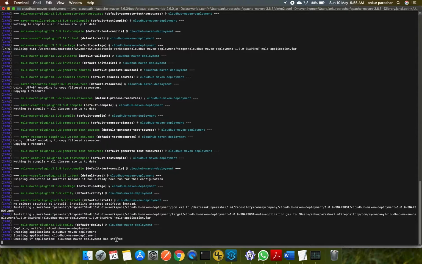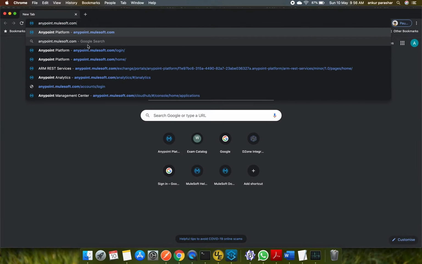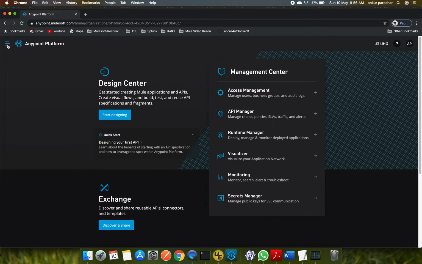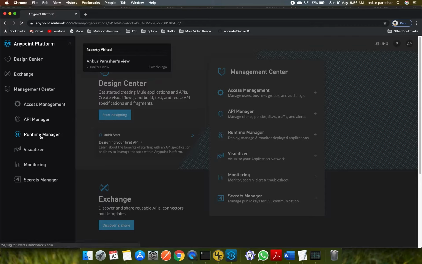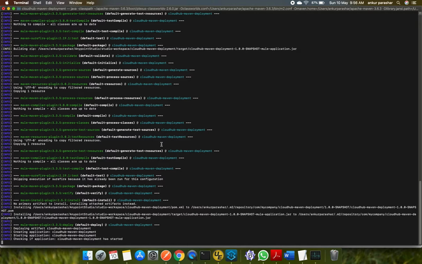So in the meanwhile, let's quickly log into our Anypoint Platform. We will go to the Runtime Manager, and within Runtime Manager we will make sure the environment selected is sandbox. Okay, now this is sandbox. You can see it is deploying. We'll give it a second and we will observe our terminal window. So once we get a signal from here, we will again cross check on our Anypoint Platform.